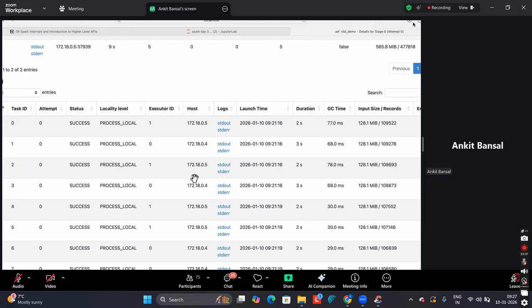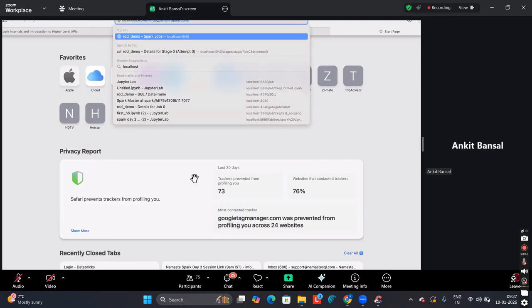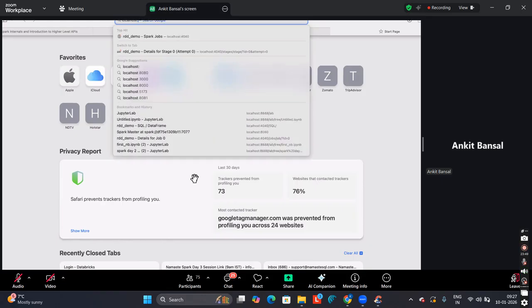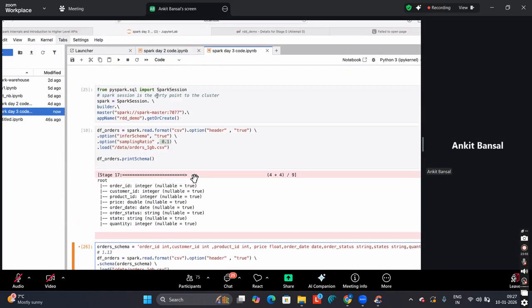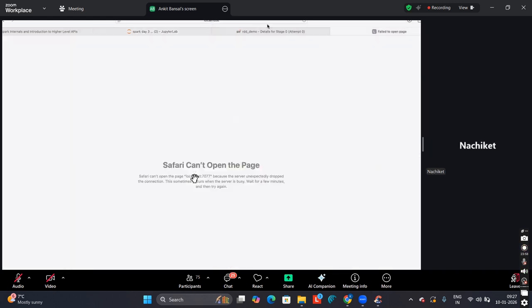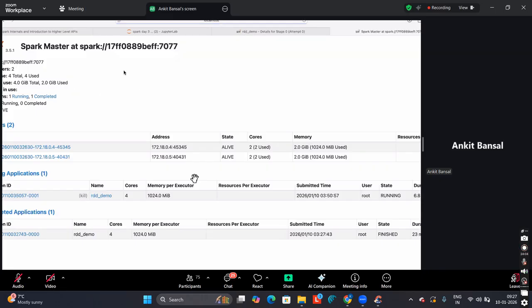So let me show you the master UI. So localhost 8080, yeah. Okay, so if you remember, we have 2 workers, each has two cores. So we have a total of 4 cores, right? If you remember, when we created the Docker file, to each worker we gave 2 cores, and you can see it, 2 cores, 2 cores.